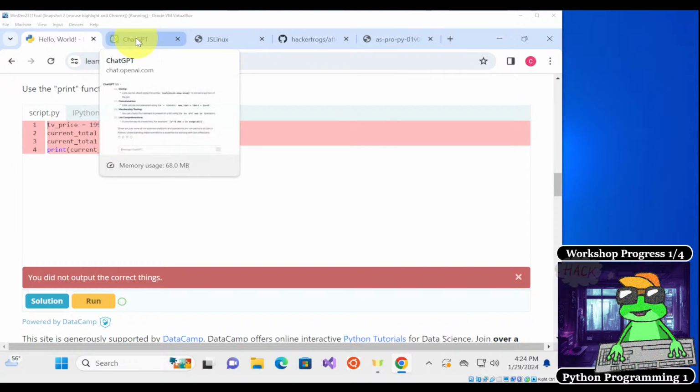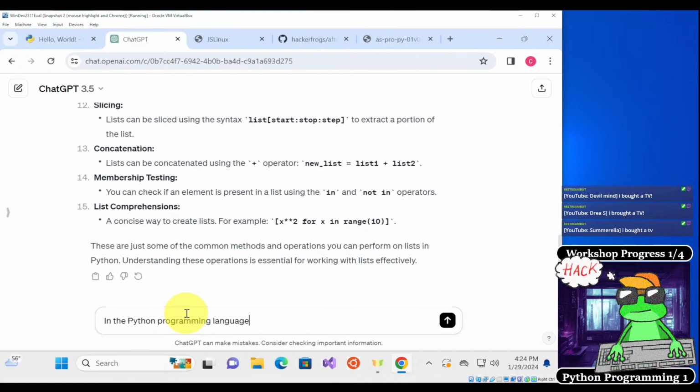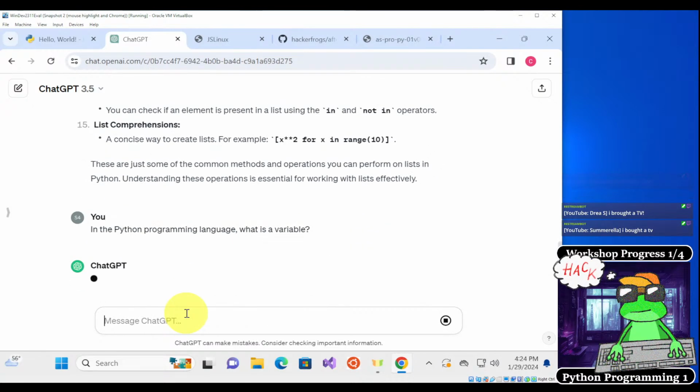Also, I want to highlight that our good friend ChatGPT is also really great at explaining programming concepts. So if we were to ask ChatGPT in Python, what is a variable? And then it's going to give you its big old answer. It's really taking its time thinking about those. All right, so let's move on.